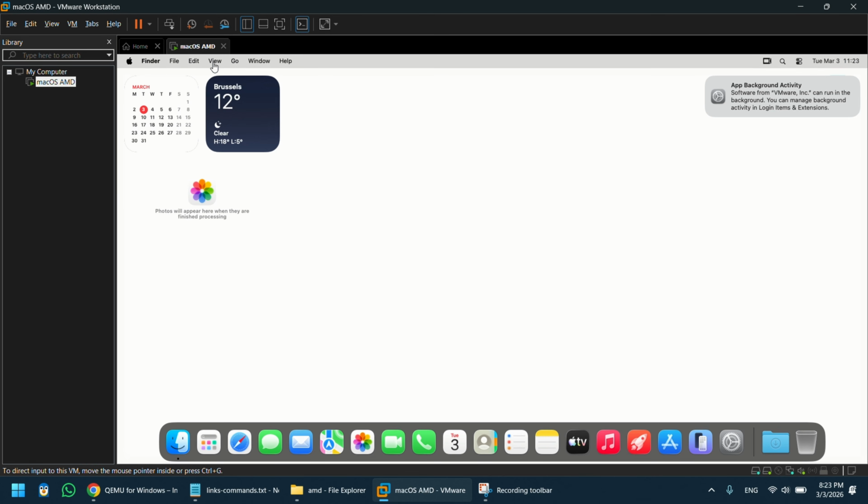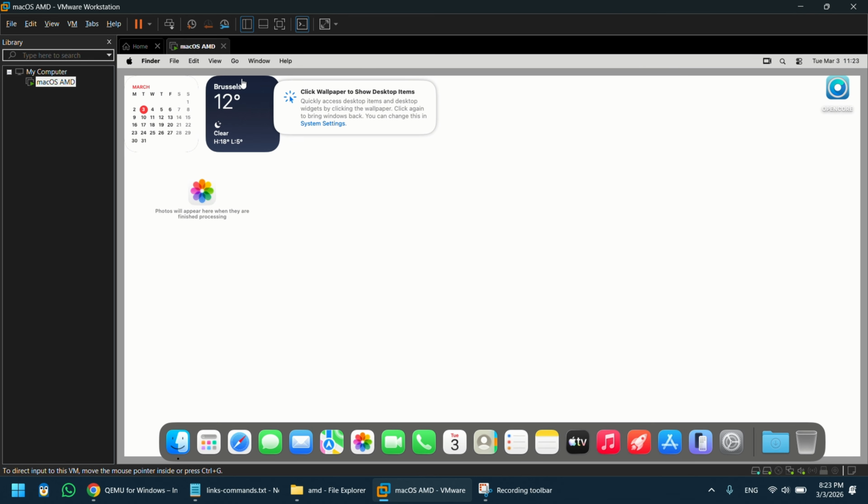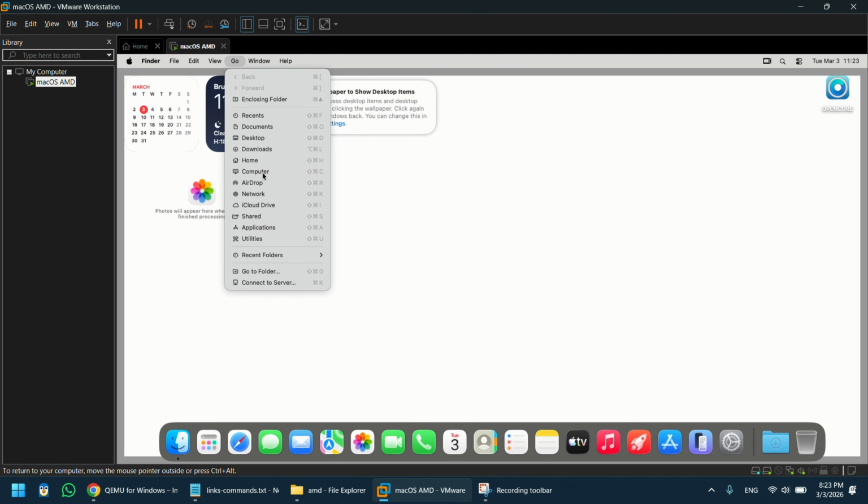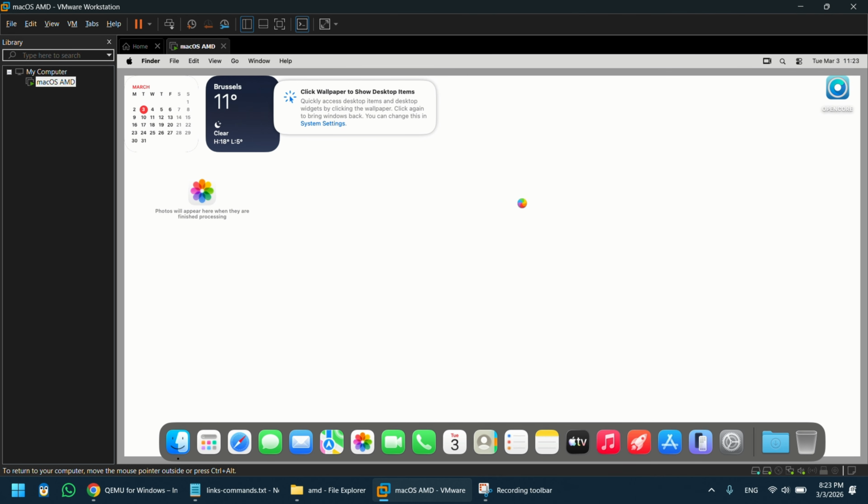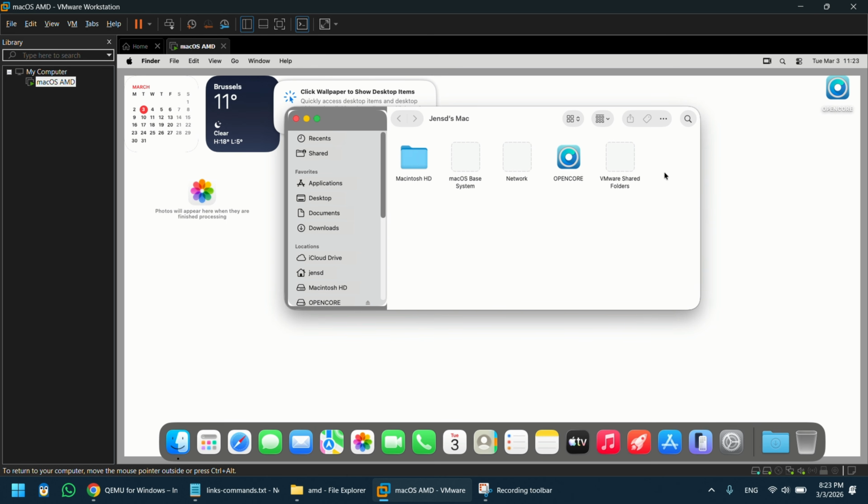To start using those shared folders now, we can navigate in Finder to Go, Computer. In here, we now have the VMware Shared Folders icon, and in there we can see the desktop folder which I chose to share with the VM. Let's use this for the first time to configure a static Tahoe background.